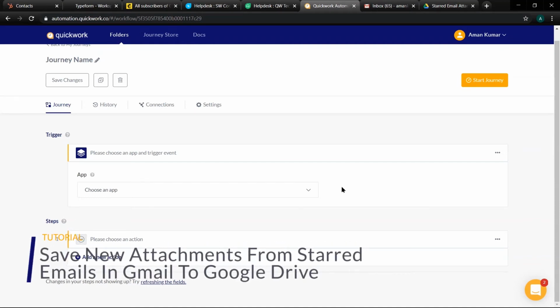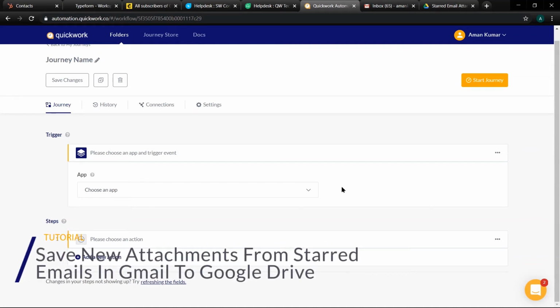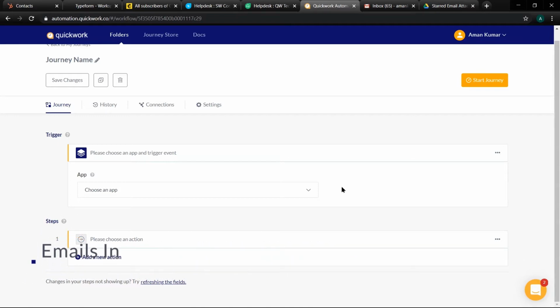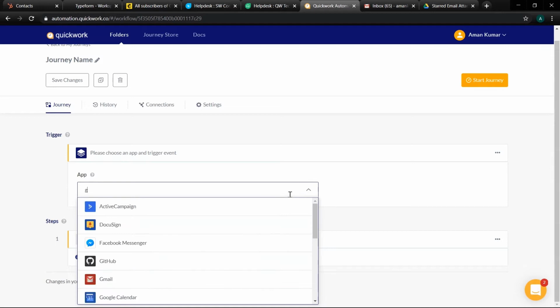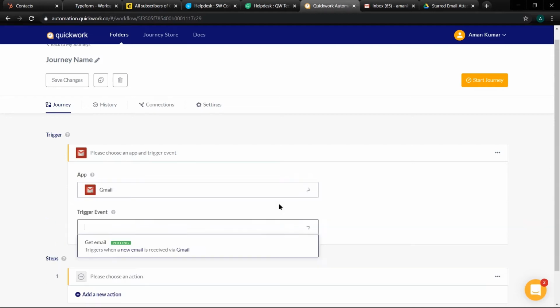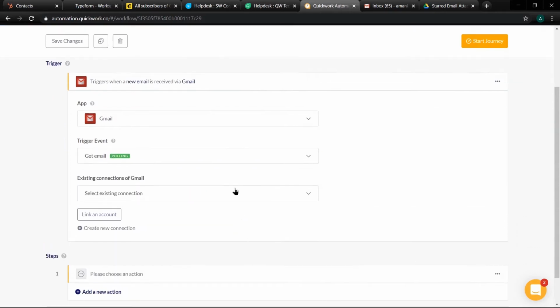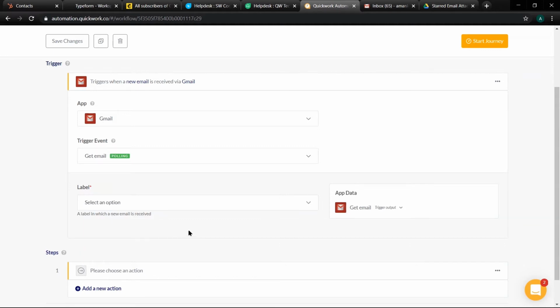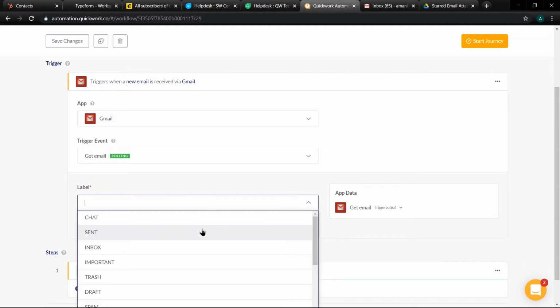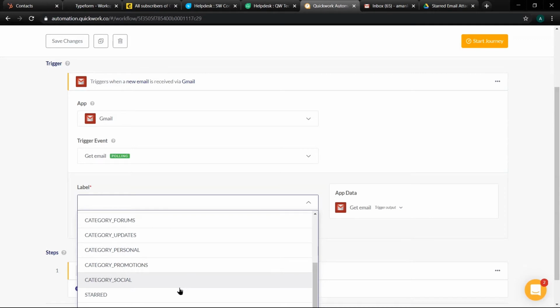In this tutorial, we are building a journey to add Start Gmail emails attachment to Google Drive. So let's start. Select Gmail as a trigger, then choose Get Email as trigger event. Now click on the existing connection and click on Link an Account. Next, select the label. In this case, choose Start.